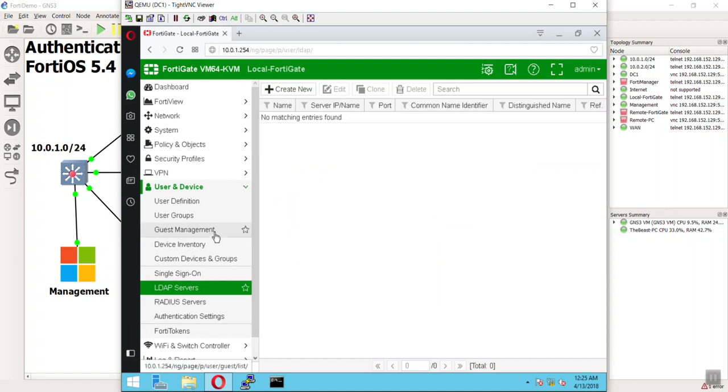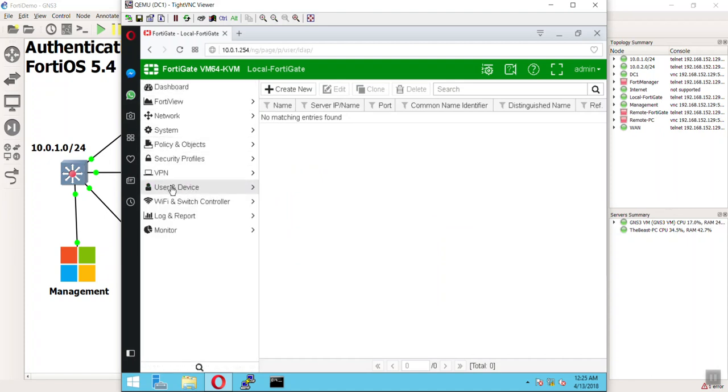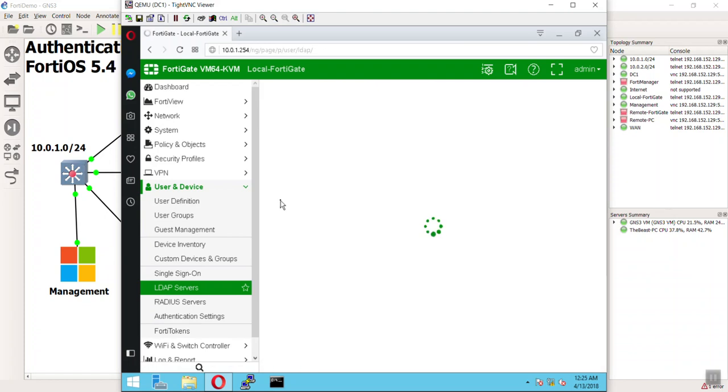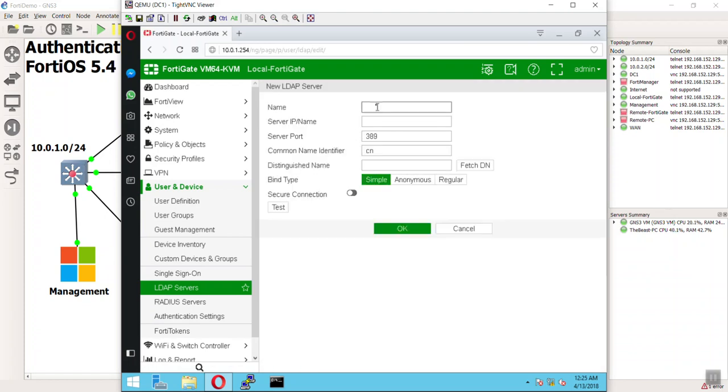Here we go. To get to those settings, you're going to go to User and Devices, LDAP Servers. You're going to go to Create New. Give it a name, and I would give it the name of your domain controller, just so if you have multiple domain controllers, you know which one it's trying to talk to. And then the IP address of that domain controller.